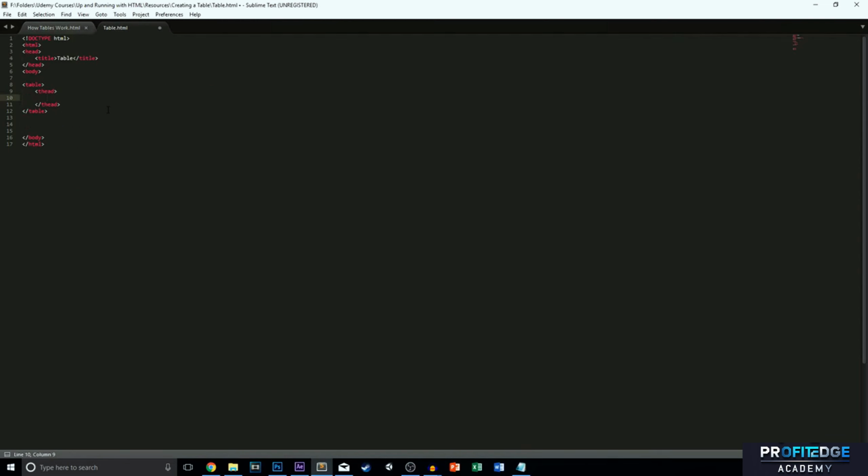So what we're going to do now is create a new table row inside of the header. Let's make a new line and type out TR, click tab, and then there you go. Now we have our table row. So now that we've done that, why don't we go ahead and start creating our header items.